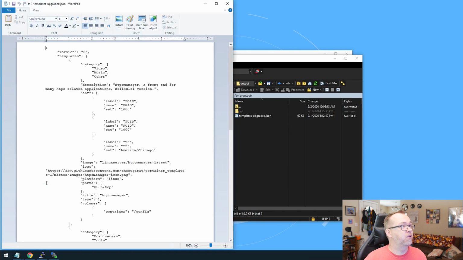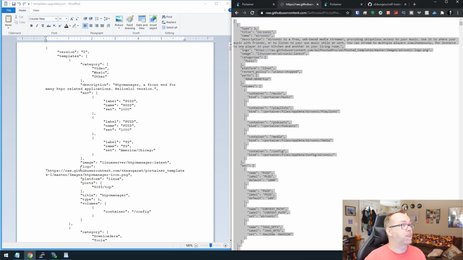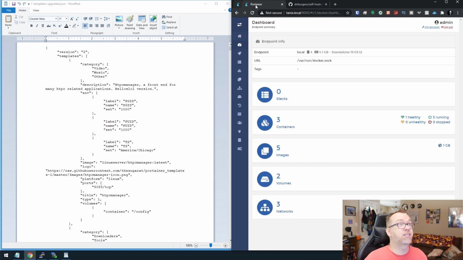-upgraded.json. So if I open this up, here we can see this does look a little different. So let's go back and find our original template file. Like so, here is the one that we got from Self-Hosted Pro, type 1. Now we've got version 2. So this does definitely look different. So what I'll do is I'll close out some of this unnecessary stuff.